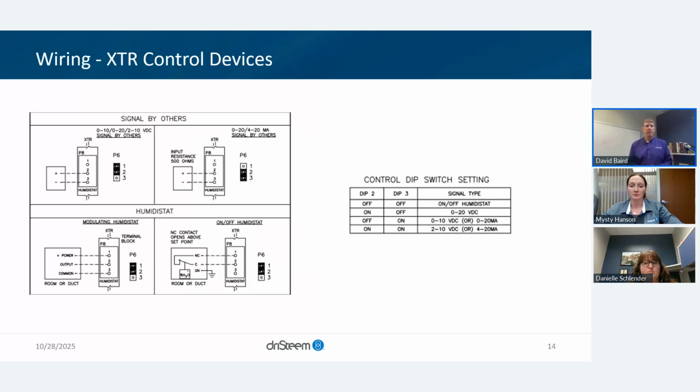The XTR is a similar type of thing. It's going to use only a signal from others, because there's not the interface to say I want my relative humidity higher or lower. Is it controlled by DriSteem? That isn't a choice when we get into the XTR. It's going to get that demand signal from a humidistat or an analog device. In this case, instead of using the menu to tell it what type, there are different dip switch settings that have to be set. So it's a slightly different type of controller. Controlled by DriSteem, in order to be able to do that, it's Vapor-logic. Controlled by others, either controller or system.